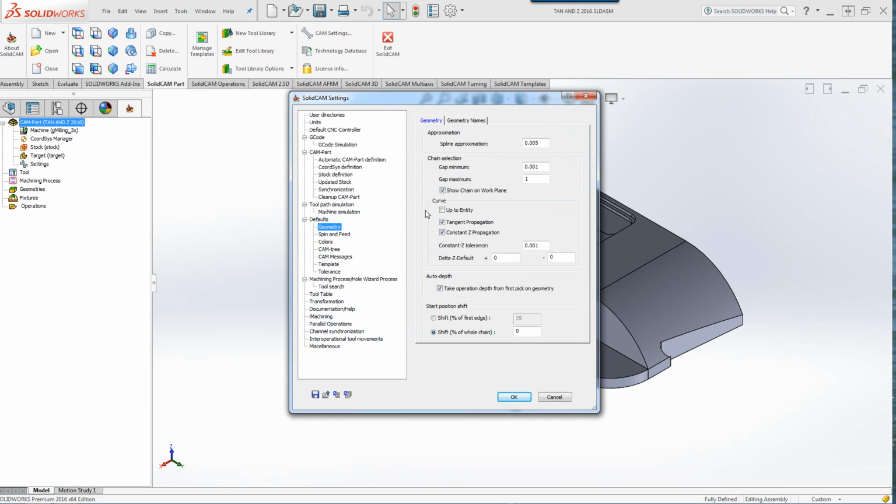As you can see, I have it set up where I have my curve, where the tangent propagation is checked, and the constant Z propagation is checked as well. I have my delta Z set at 0. We also have one other option here, which shows show chain on work plane. And we have that set as show that as default. We'll see this also as we create our geometry, exactly what this does.